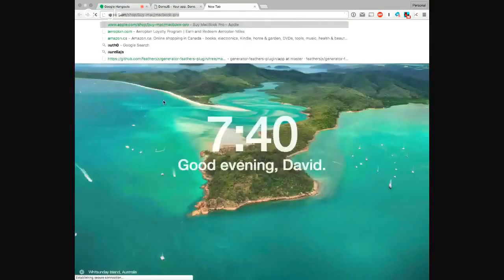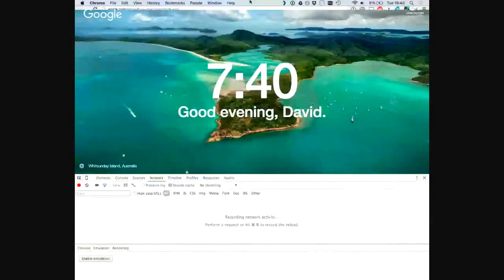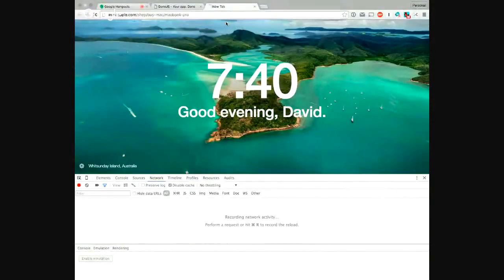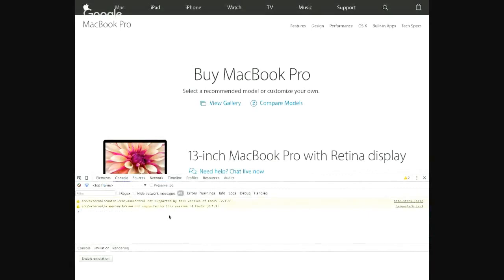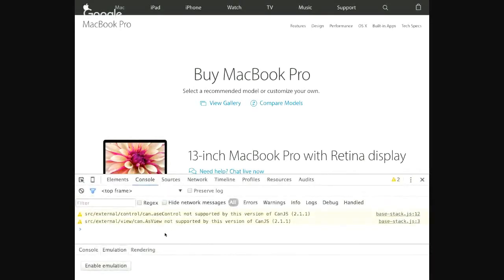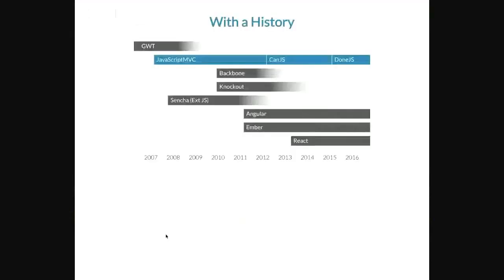But you can find out if a website is using CanJS if you look at the console. Actually, no, you only get a warning, but you can't type can. So the Apple Store is using it, HP is using it. There are a lot of big companies using it because they actually like the idea of having something that's been around for longer than 3 months.